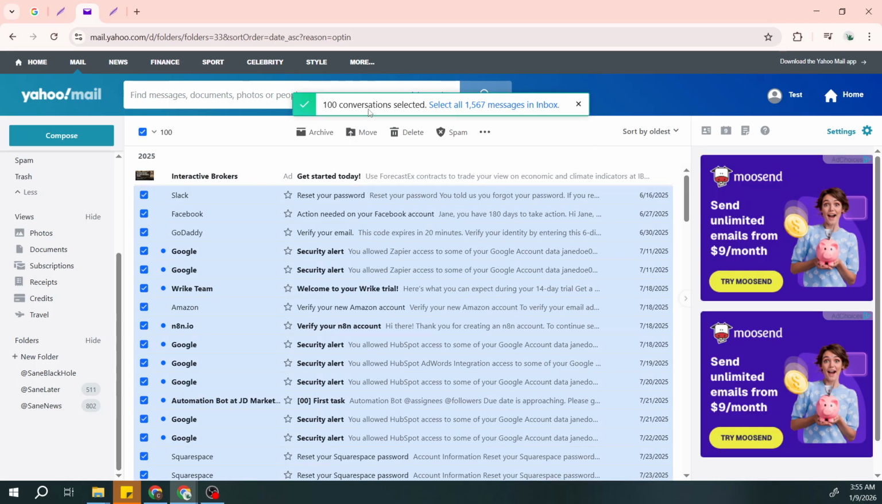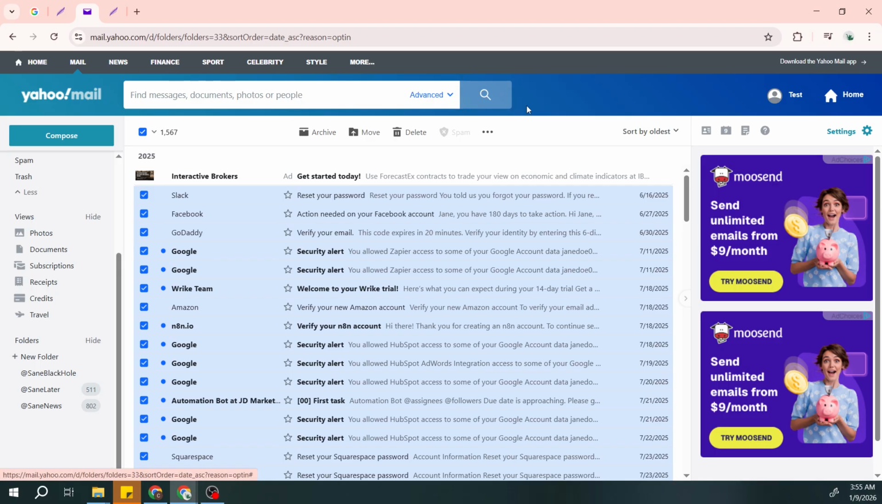This is important. Click the link that says either Select all conversations that match this search or Select all messages in the inbox, depending on where you are. That tells Yahoo to include every email in that view, not just the first page. If you're inside a specific folder or using a search, it will select all conversations in that folder or all that match your search. With everything selected, click the delete icon, the trash can, on the top toolbar.